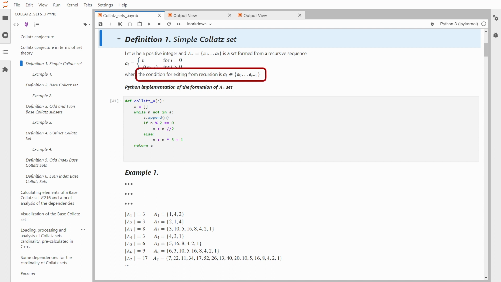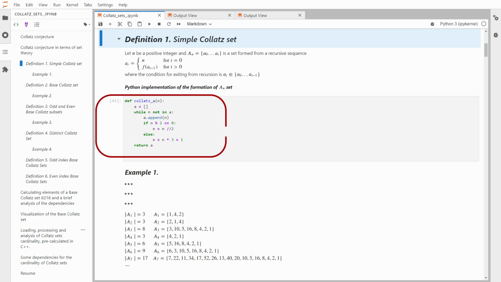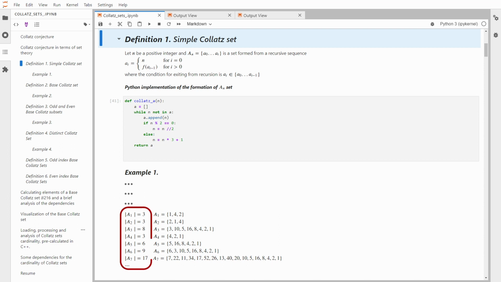This Python code is an example software implementation of building simple Collatz sets for a given n. I will also give an example of simple sets A formed from numbers from 1 to 7, indicating the cardinality of the sets. The cardinality of a set is the number of elements in the set.